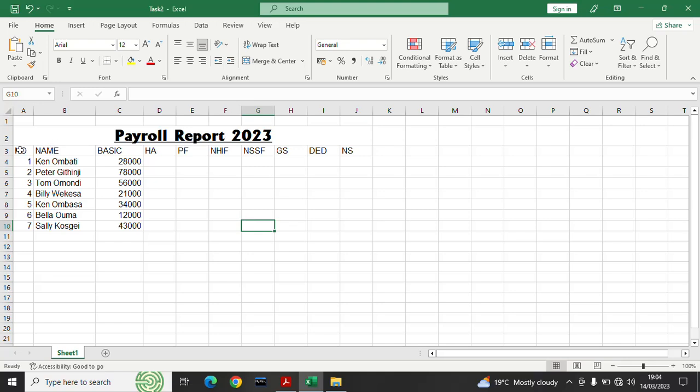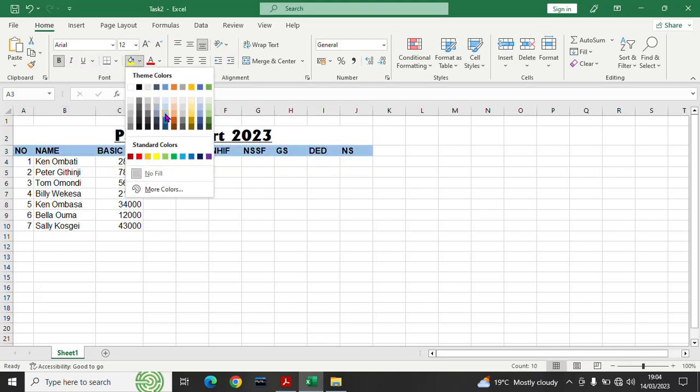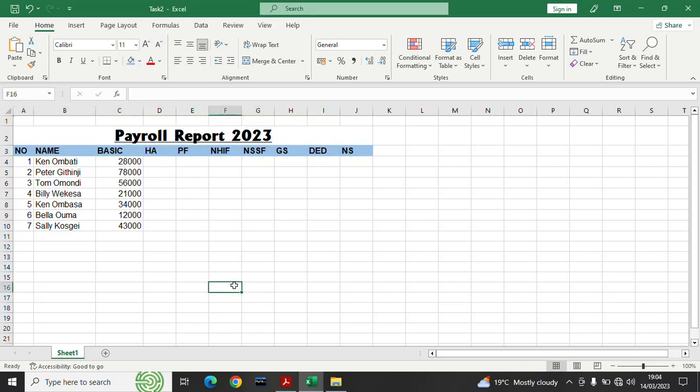Then we can also put the titles of each column. We put them to be bold, something like that. Then we can fill color also on that particular column. We can fill color to make it beautiful. Yeah, something like that.